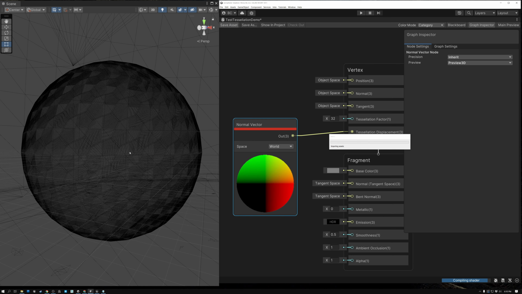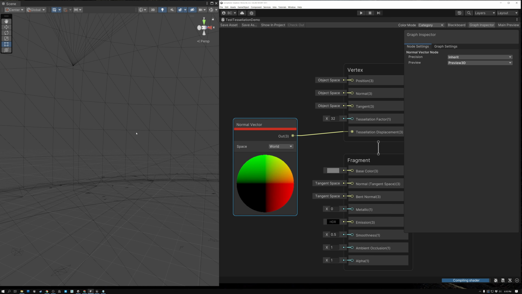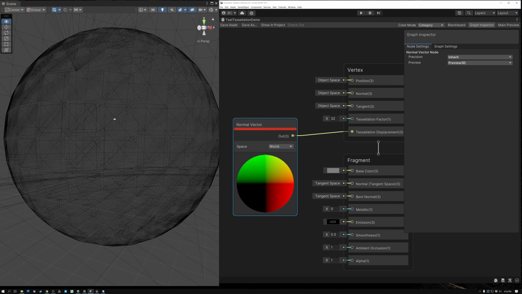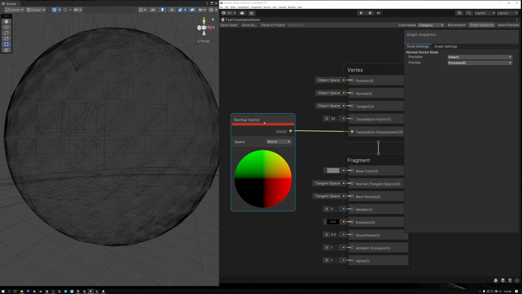So I'll hit save, and our sphere is gone. But if we zoom out a little bit, you can see that our sphere is just a little bit larger. So what happens is our normal is unit length, which means it's a unit of 1 or 1 meter. And so our vertices have all been displaced outward along the normals of the mesh 1 additional meter.